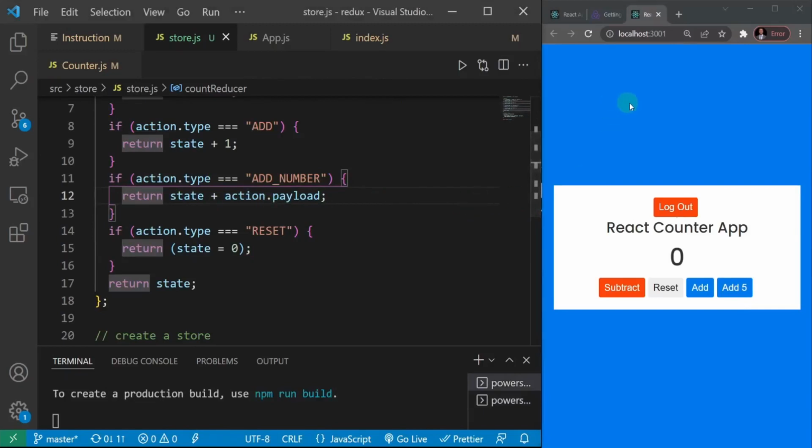Okay, so let me just refresh the page, because sometimes I need to refresh the page for it to take effect, because I really don't think anything is wrong with the setup. So subtract works, reset works, add, and add 5. Okay, great, so it works. So if I reset and I click on add 5, then you see now that it's 5, 10, 15, 20, and so on and so forth.